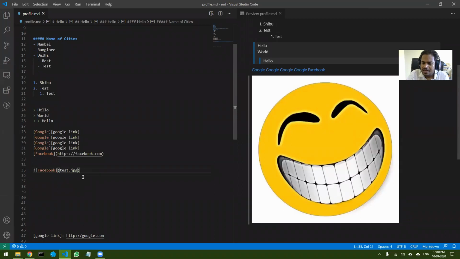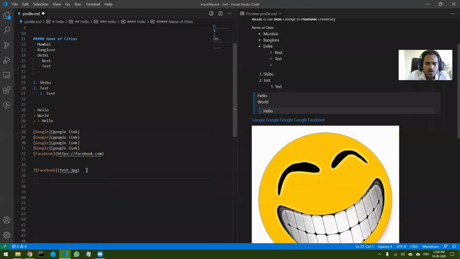Any doubts still here? The same way you can also do referenced images. Like we have done referenced links, the same way you can do referenced images. The syntax is the same. So that is not that difficult. Next, let us move on.